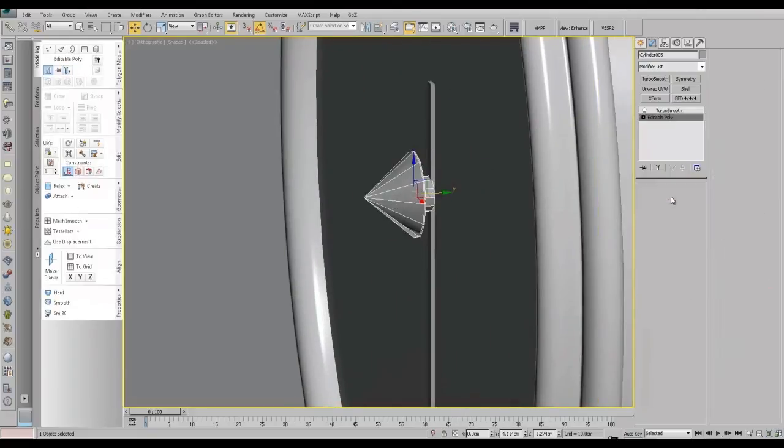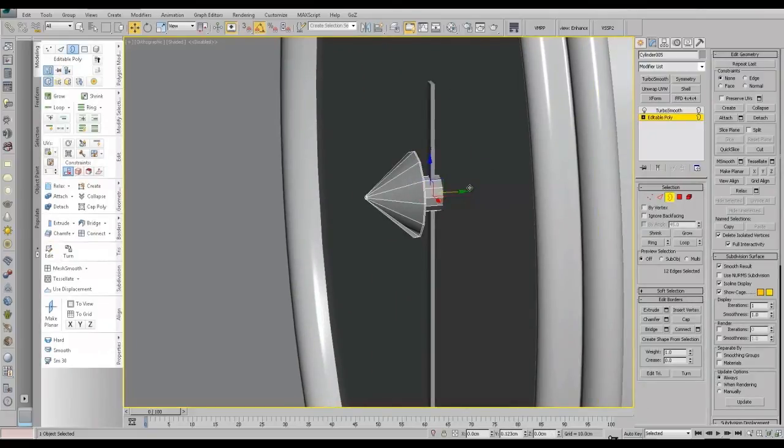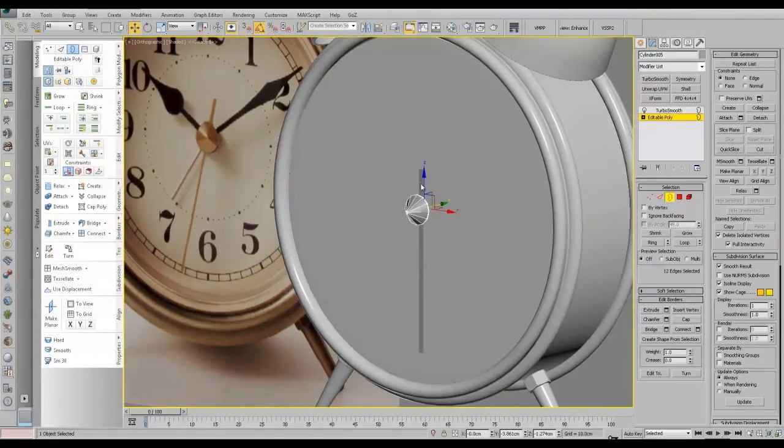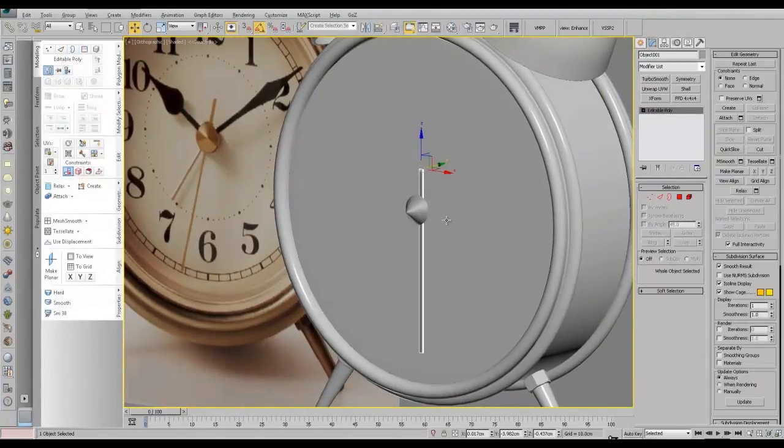So just move them in, eyeball them. You can move that edge then, border back in, it goes through the clock face.